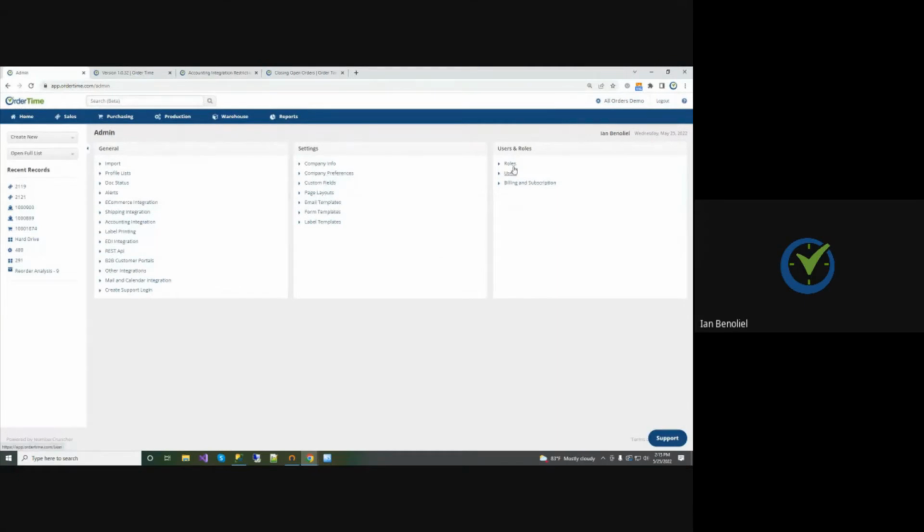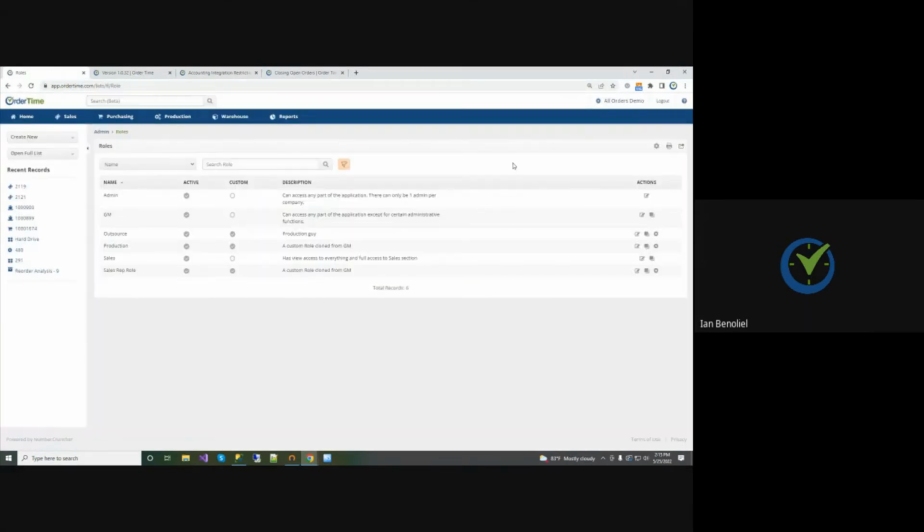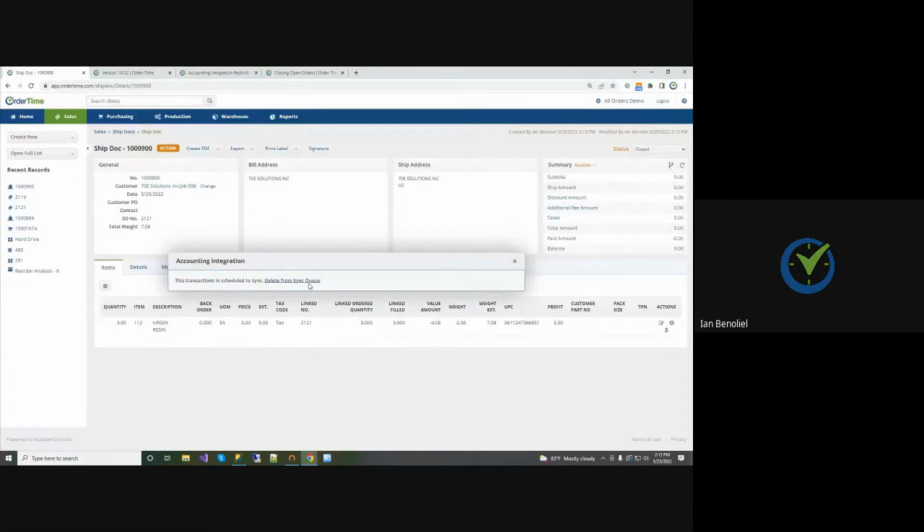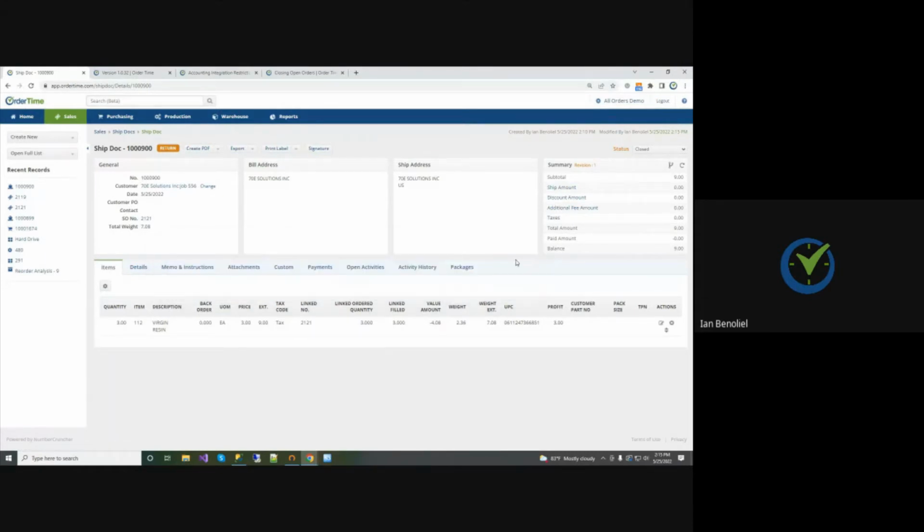Some people have asked us for preventing certain users from being able to undo a sync. Okay, so if it's already in the sync queue, they would be able to come in here and potentially undo the sync, which would cause problems for the accounting people. So we made that part of the role.